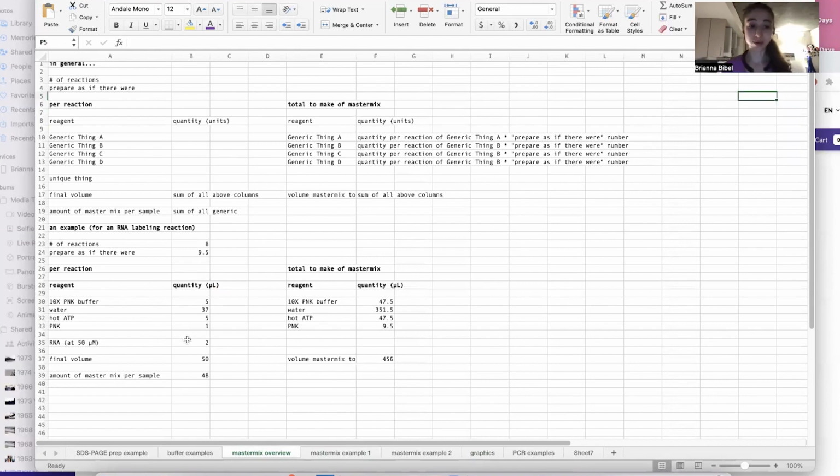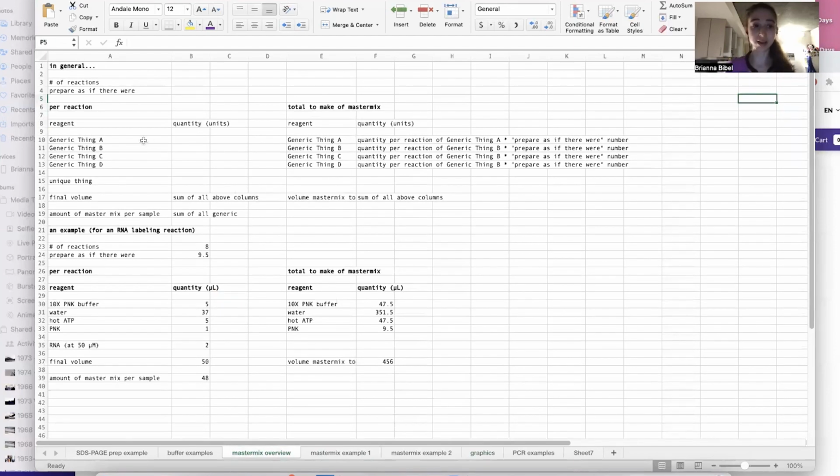So we often say you want to be radiolabeling a bunch of different RNAs so you can then test and compare them. So in each of the reactions, you're going to have your generic things, like A through D. In this case, it's this polynucleotide kinase buffer, water, hot ATP, so hot is just slang for radioactive, and then this polynucleotide kinase. So this is all going to be generic, and then you have your sample.